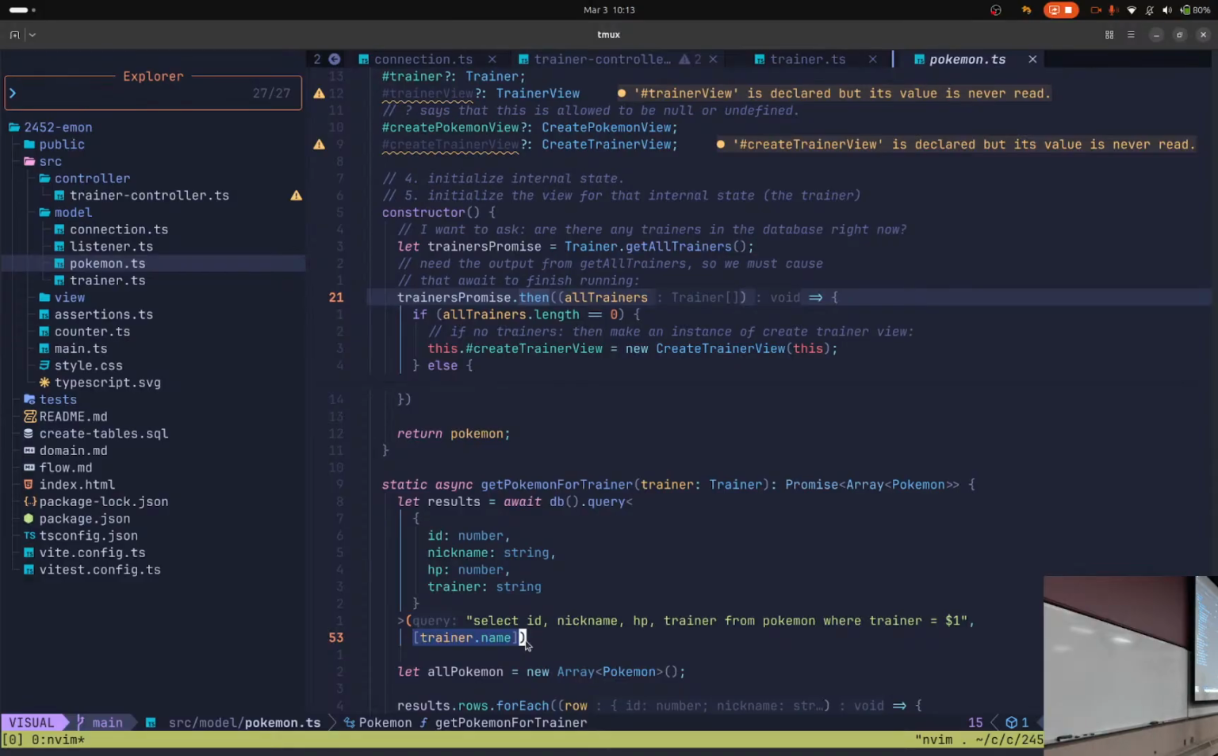But we're asking for the ID of the Pokemon. This is that synthetic key. The nickname, this is something that we've inserted before. The HP, this is something we've inserted before. And the trainer. And this is the foreign key that we have back to the trainer table for this Pokemon.